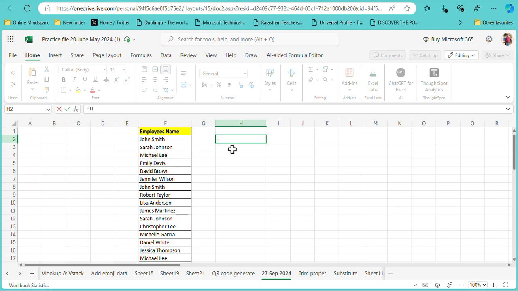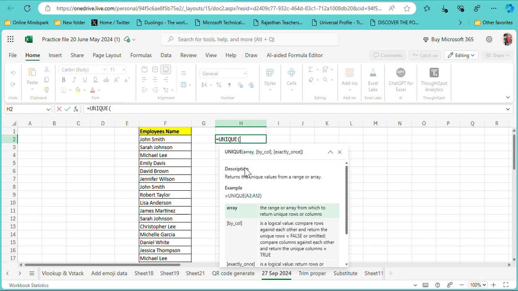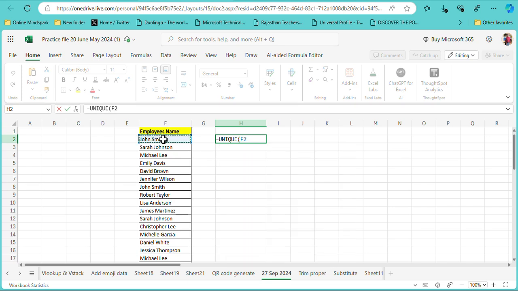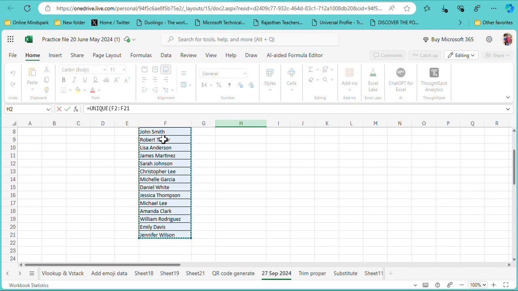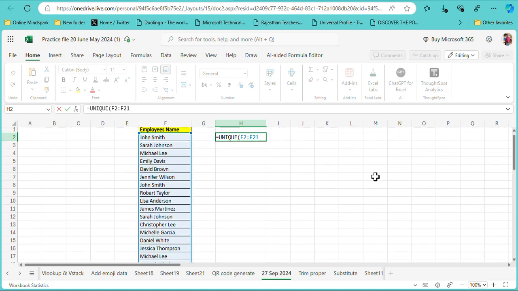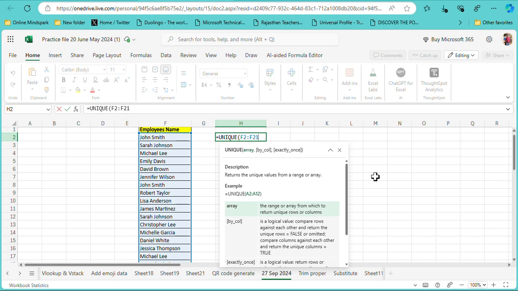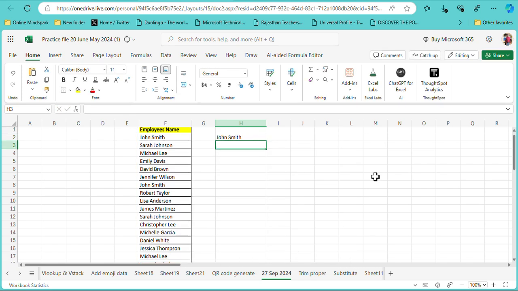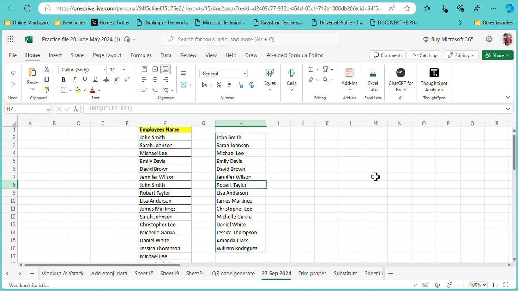Here we use UNIQUE. The first argument is the array. Simply select the range: we select this range with Shift and down arrow. Now to go back you don't need to scroll up and down the page, you simply press Ctrl Backspace. This is your second tip. Keep it in mind, it's really helpful. Simply close the bracket and hit enter, and you can see your unique values are here.